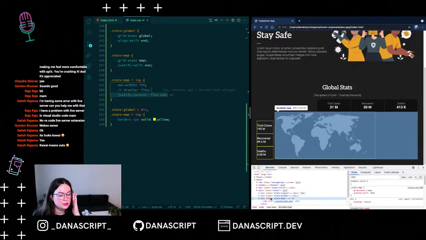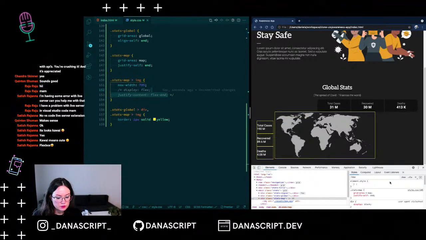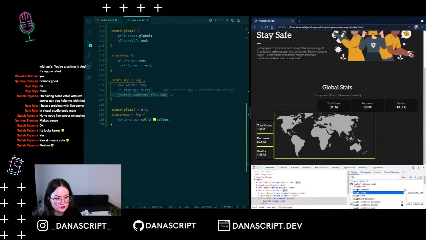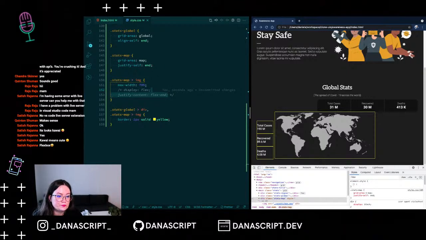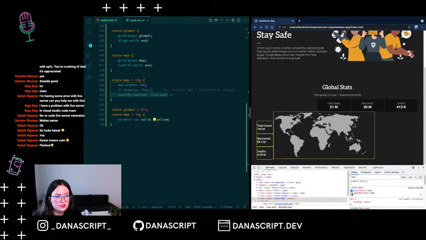So we have this div, which has justify self end, but maybe we need to do justify items end. Nope. Flexbox, yeah. Flexbox is the best. Align items. Okay, now I'm just gonna try everything until something works. That's how I do when I don't understand things. So what does justify end actually do here? Oh, it did move it a little bit.